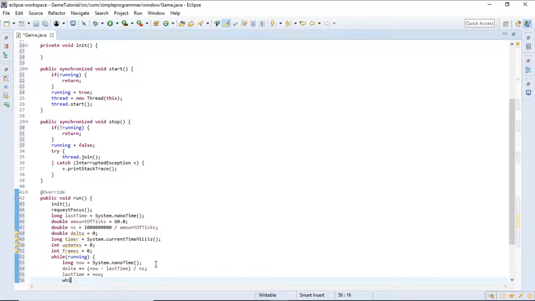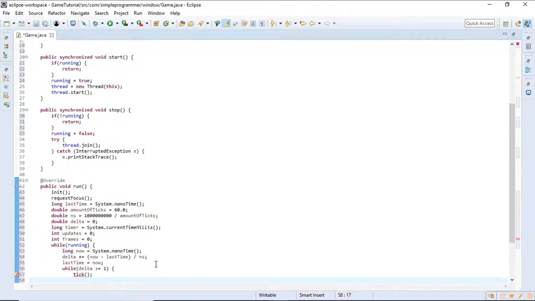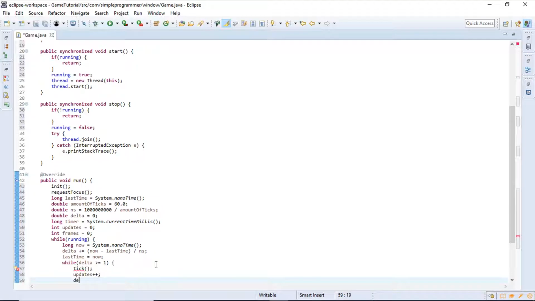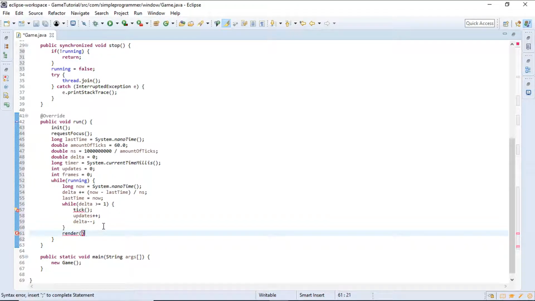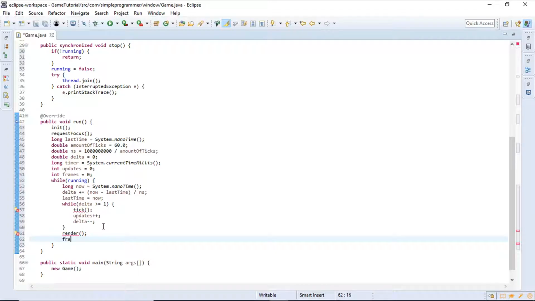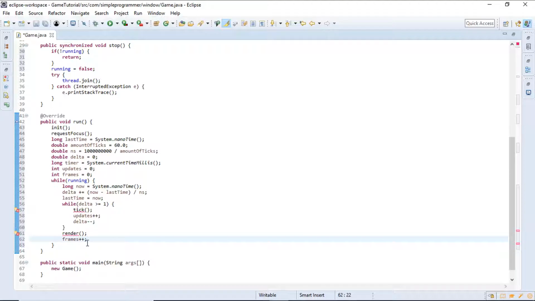And then we're just going to do while delta is more than or equal to 1, we're going to do our tick method. We're going to do updates plus plus. That's just for the FPS and updates counter. Delta minus minus. And now outside of this while loop, we're going to do our render method, which we'll create. That's going to be for graphics, and frames plus plus, just again for our FPS counter.